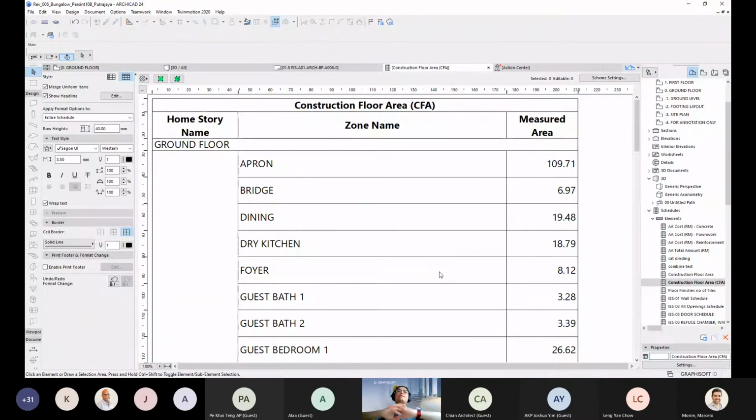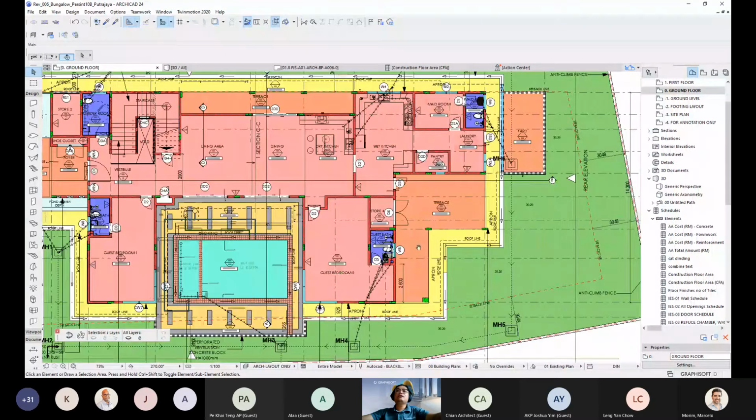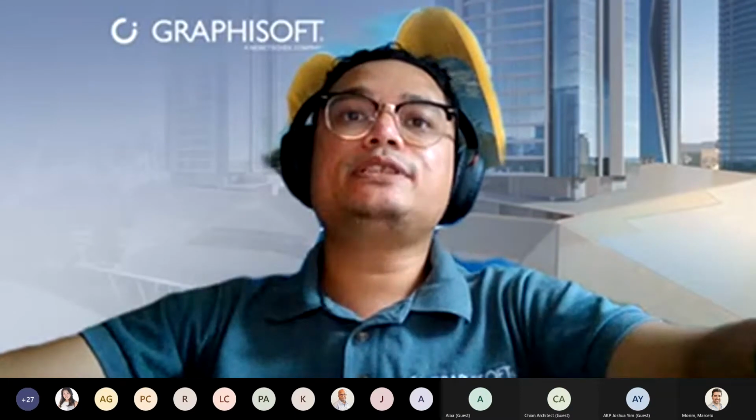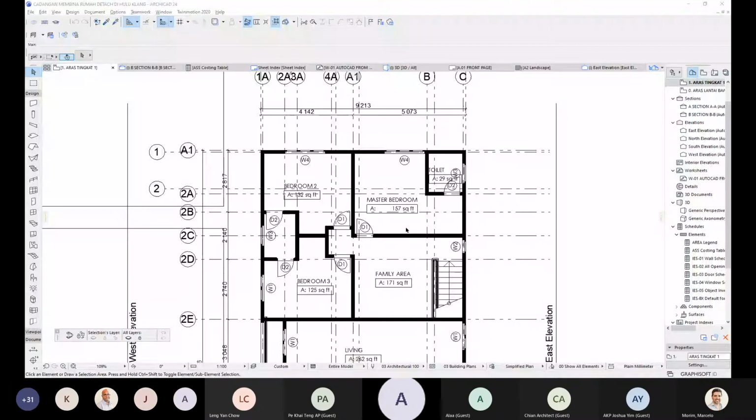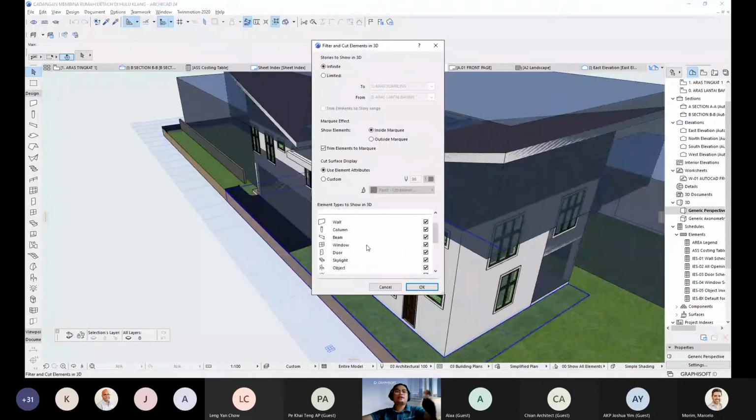But the next idea is how about if I want to expand more on the capability of the schedule. Now I will share another project. I will just close this project and open the new project, the second project here. Basically this project is quite a simple project, but you can see now I just open my 3D view here.